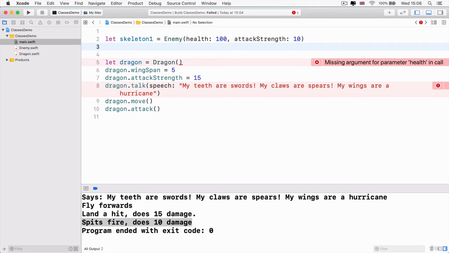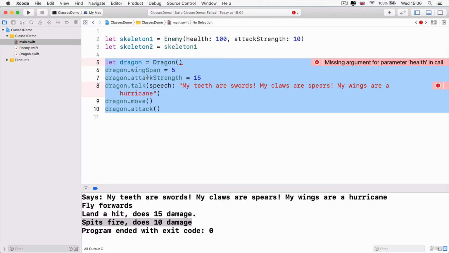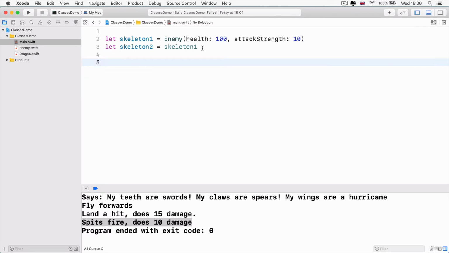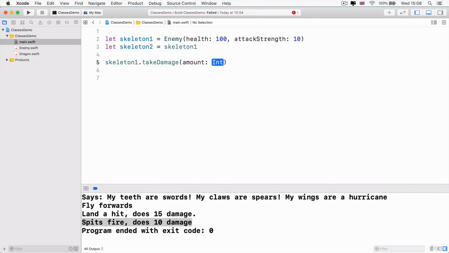And now if I want to create another skeleton, say skeleton2, for example, I want it to be exactly the same as skeleton1. So why don't I just set it to equal skeleton1? So looking at this code, it would appear that skeleton2 is a copy of skeleton1. Let's delete the dragon code and investigate if this is indeed the case. Let's see what happens when skeleton1 takes some damage. So skeleton1 took some damage, so .takeDamage, and let's say it got damaged by 10.